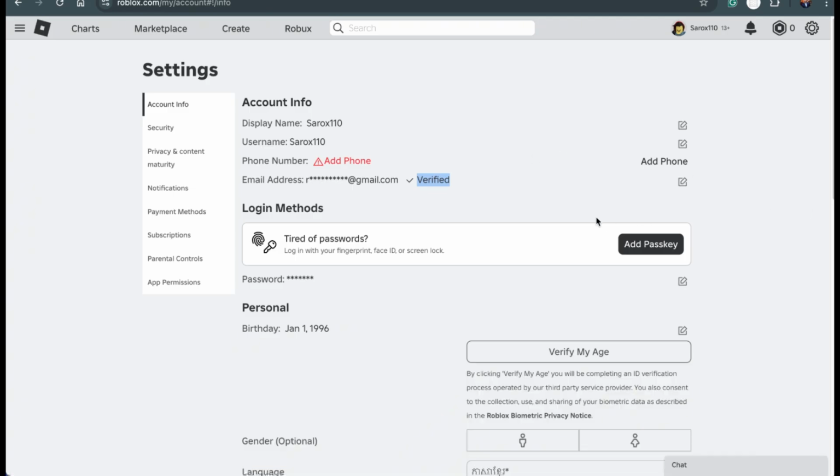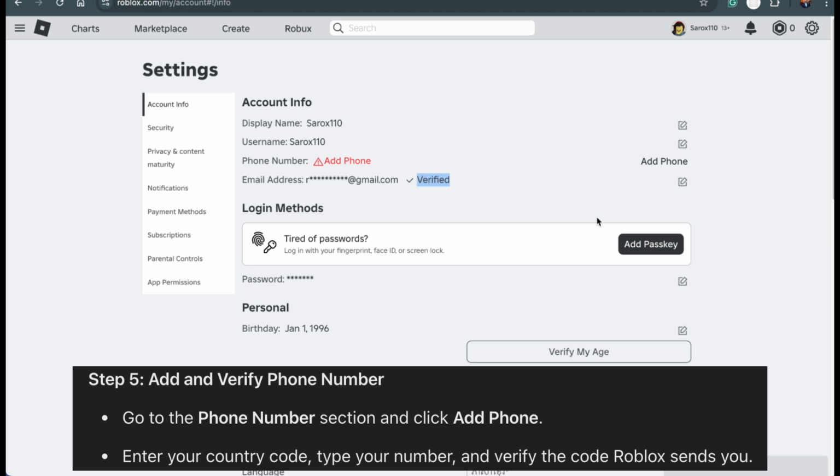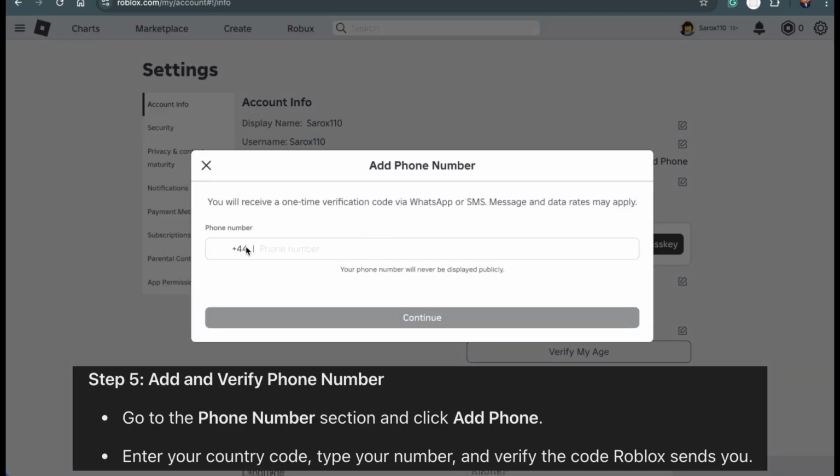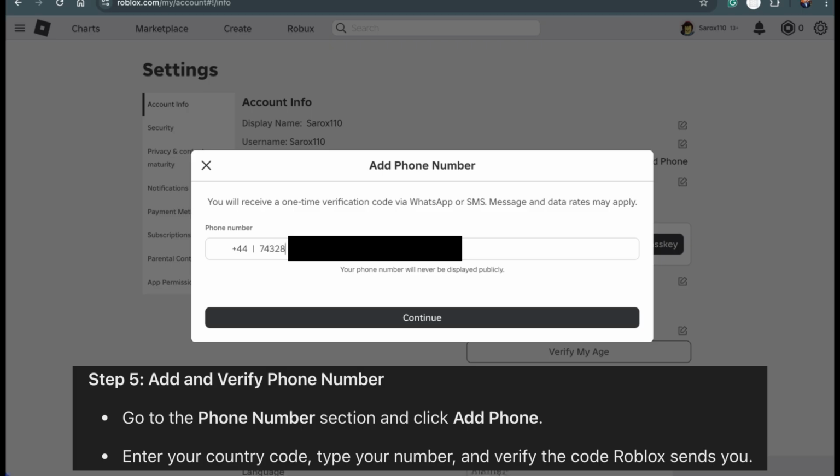After verifying your email, let's add and verify your phone number. Back in the settings, find the phone number section. There should be an option to add phone. Click on that. Now you'll need to select your country code. For example, if you're in the US, choose +1. Take a moment to check that your country code is correct before continuing.